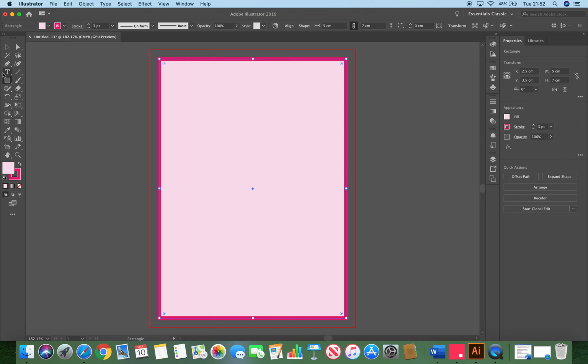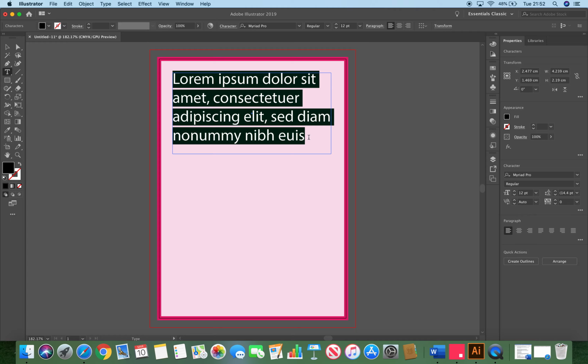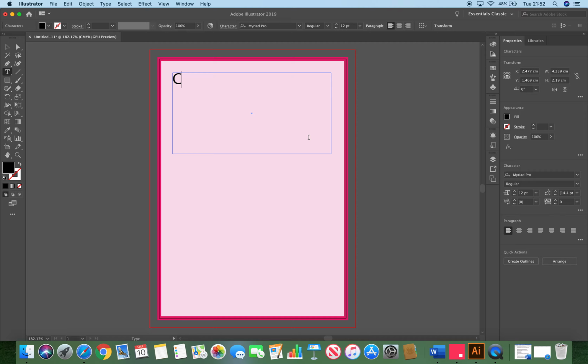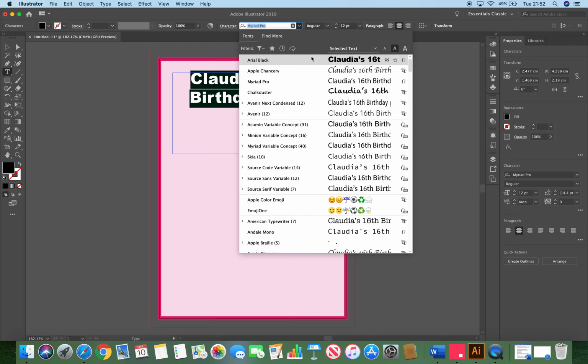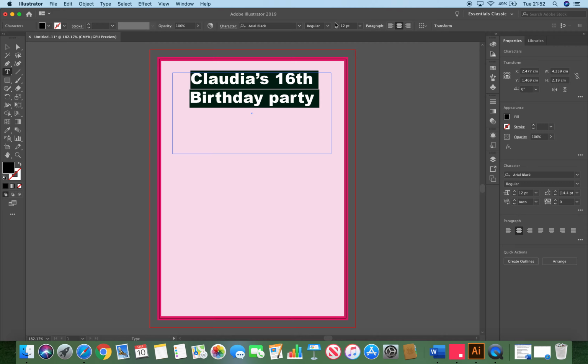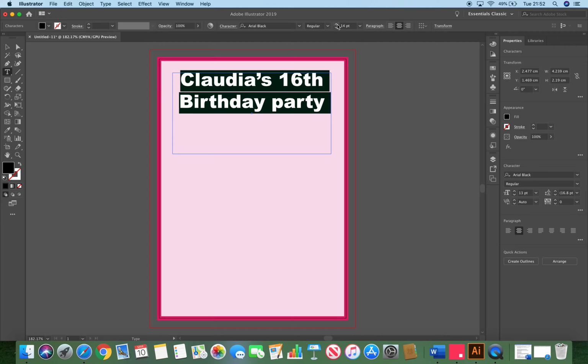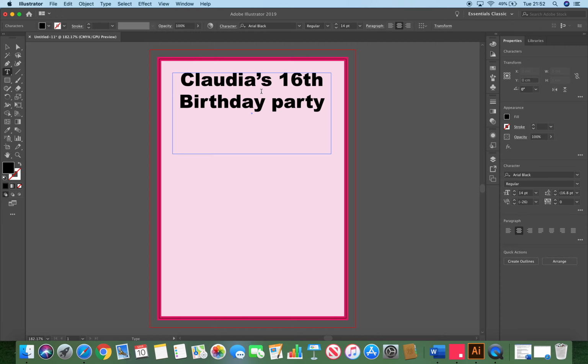Once this is done, you can use the type tool to create a text box and write whatever you want in it. So now that we have created our text box, I'm going to write Claudia's 16th birthday party. Now when this is done, I can center my text and change the font if I don't like it. So I'm going to select the Arial Black font and make the script a bit bigger.